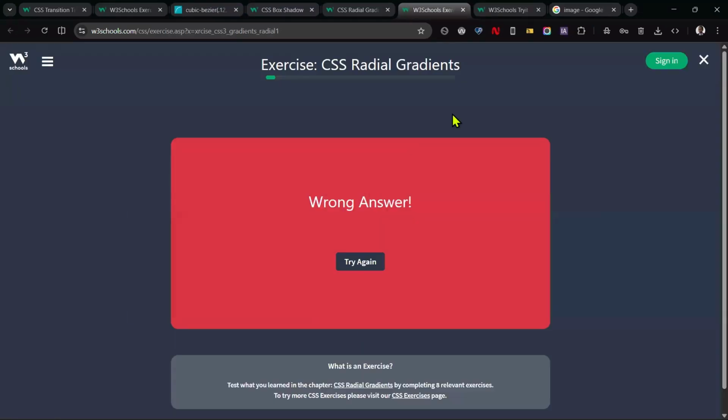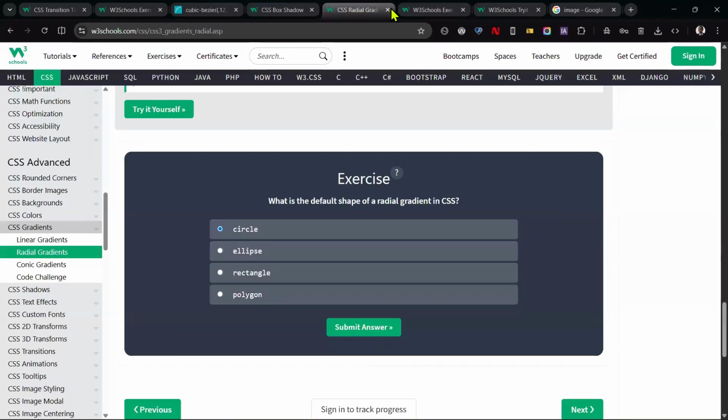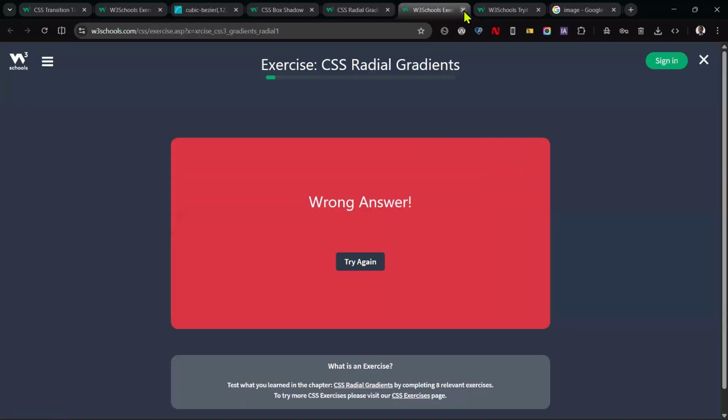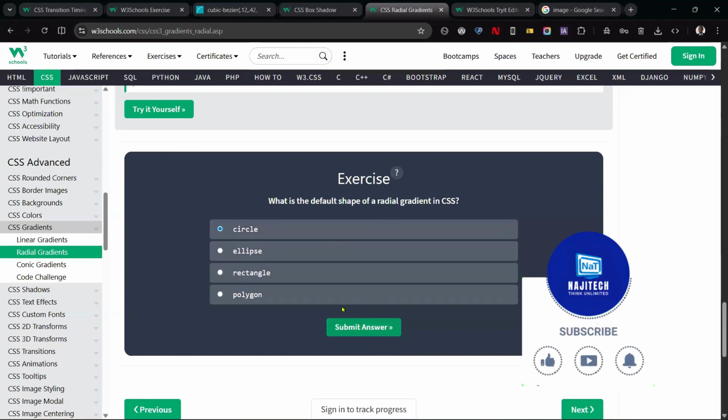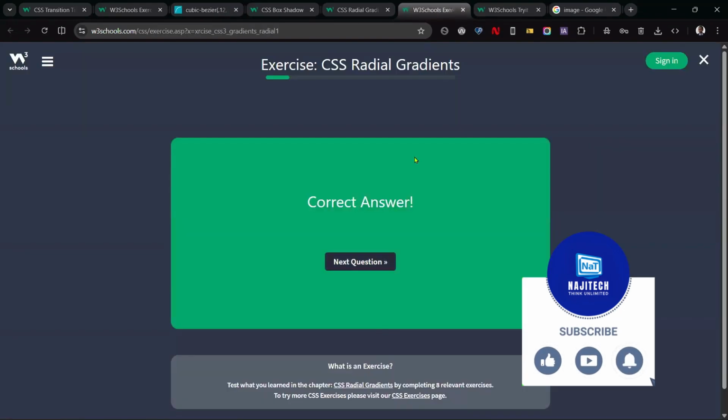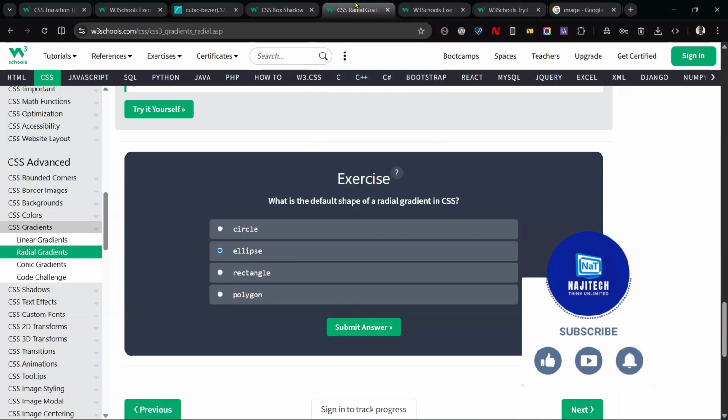What? Okay, this is the one you chose. Oh, I'm continuing something wrong. Let me see. Circle. Okay, I chose circle. So ellipse is the correct default answer.